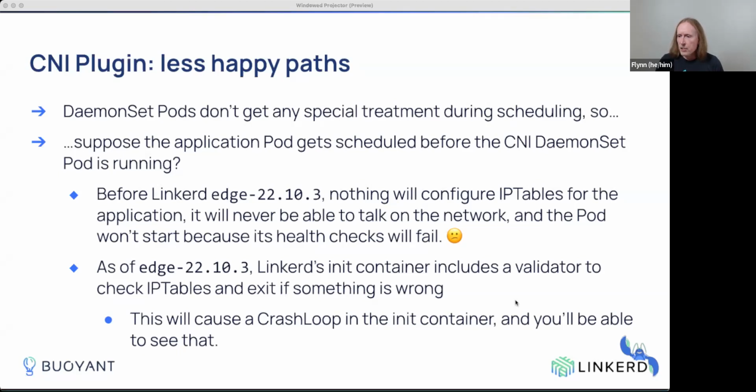Virgil asking, doesn't pod quality of service help? It can if you set it up correctly, but relying on that in the entire world is not a great idea. We'd rather do stuff a little bit more robust than relying on the operator to get that right. Okay.